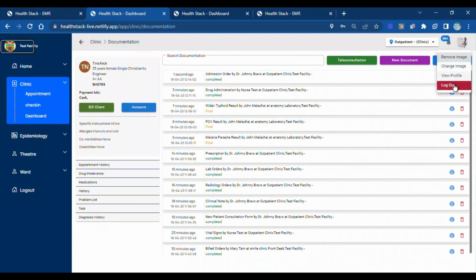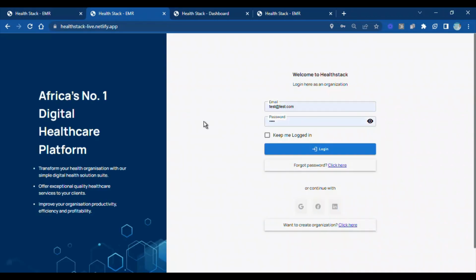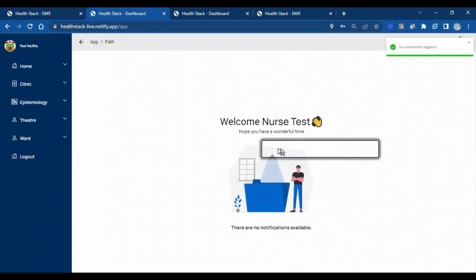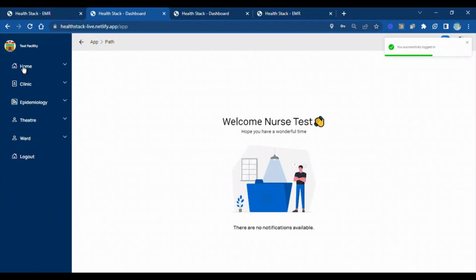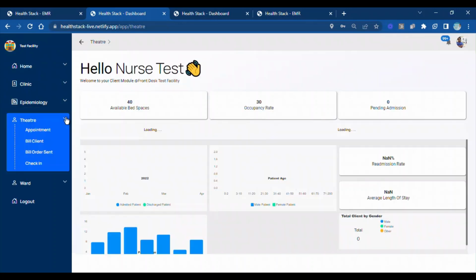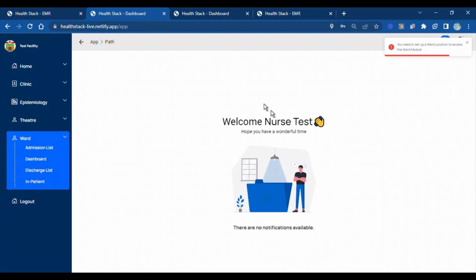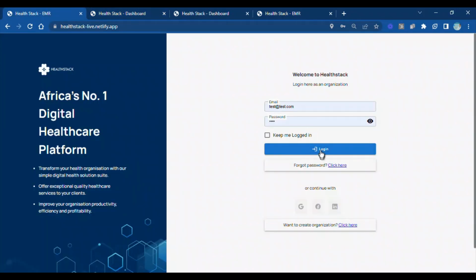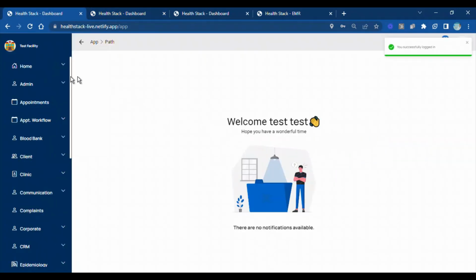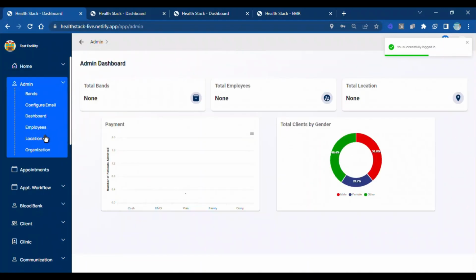Let me log out and have nurse TT admit this patient, or process the admission request for the patient Tina, which is the final part of this demonstration. Remember that nurse TT is assigned to theater and to ward. If I click on ward, okay, nurse TT does not have access to this ward, so I need to give nurse TT access to this ward. I'll just quickly do that as an admin.